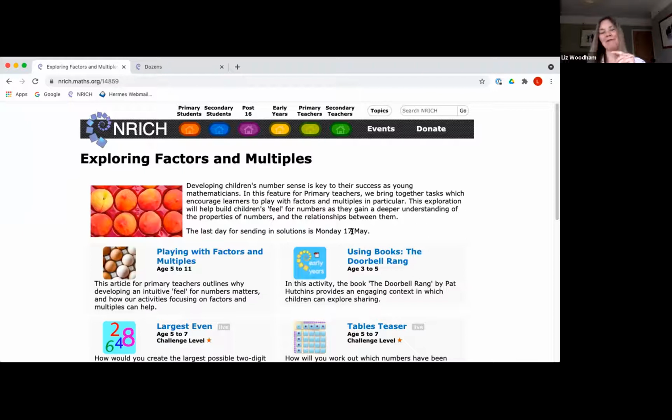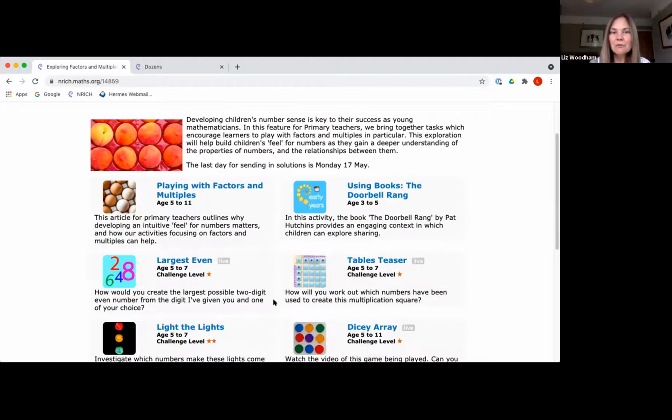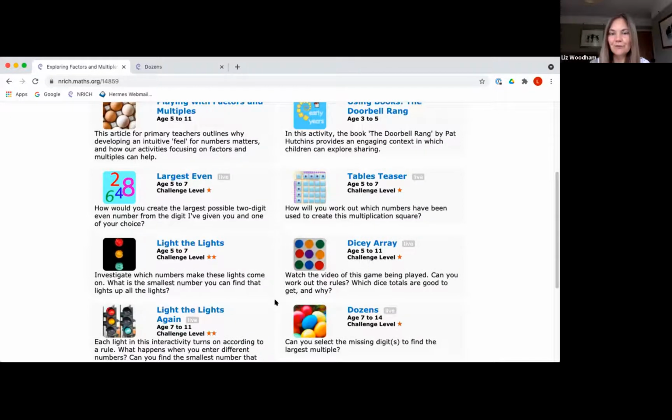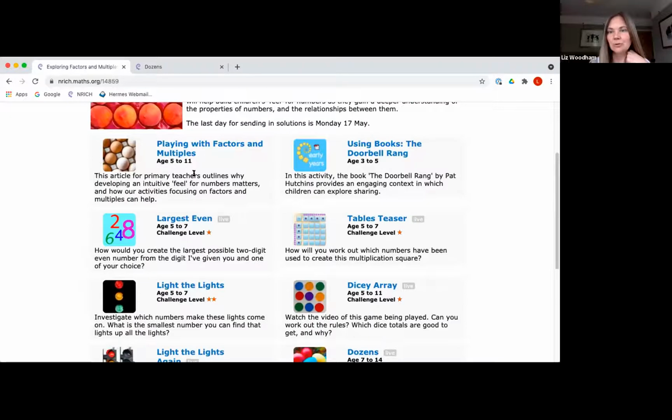No. Okay, great. So you can see, if I scroll down this page, it gives you a quick flavour of what's in the feature: each of the resources here has got its own little icon and an age label. So we're giving you a suggested age range for using the task. This resource in the top left is an article written by Ems, which accompanies the feature and gives you a bit of a narrative about why we've chosen these particular tasks. So do take a look at that after the webinar this afternoon.